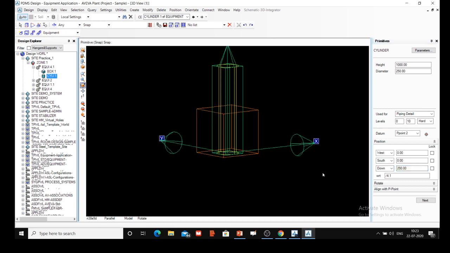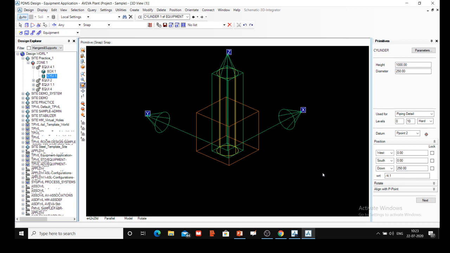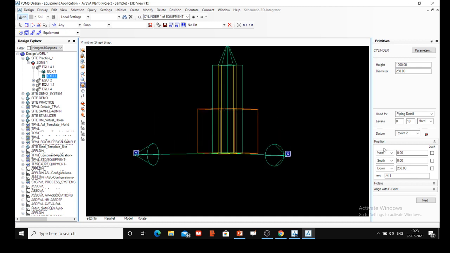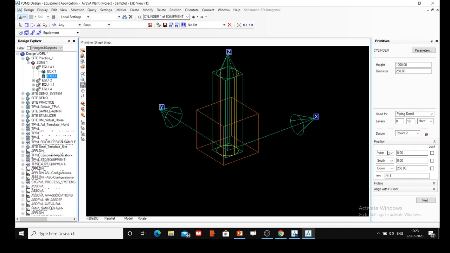Okay, so that it will match my baseline. This is how you can use these datums and position tool.